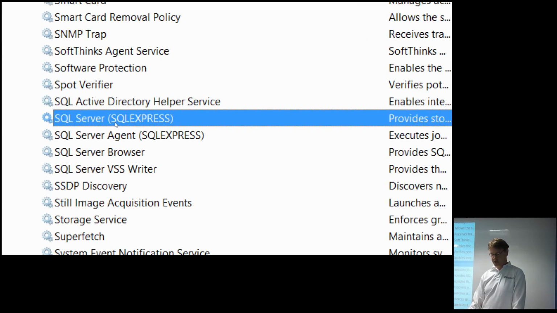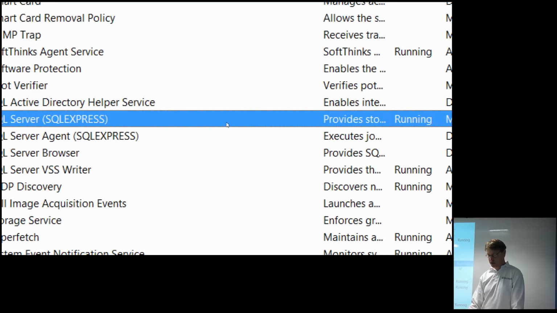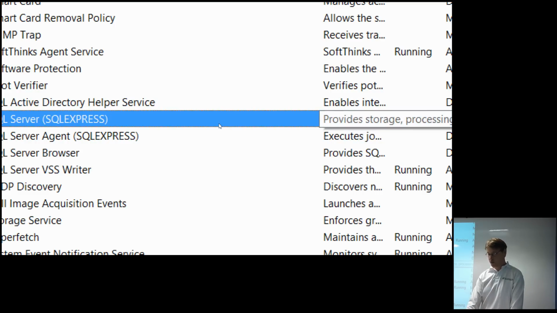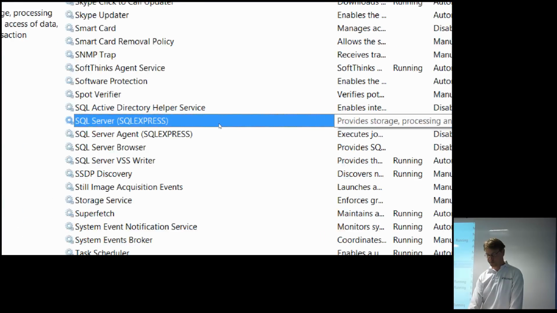SQL Server, SQL Express, SQL Express being an instance name. As I've already mentioned, you can have multiple instances running on the same computer. So I can install SQL Server multiple times on the same machine, effectively. So this is the server that is actually running. As you can see, the current state of this process is running, meaning that my SQL Server is actively waiting for requests from the customer.